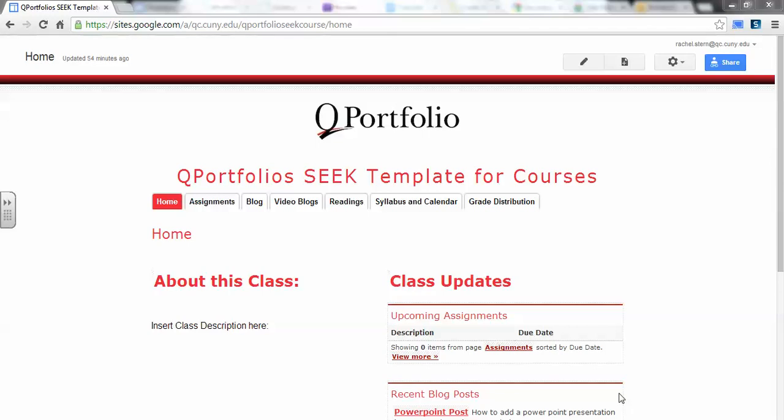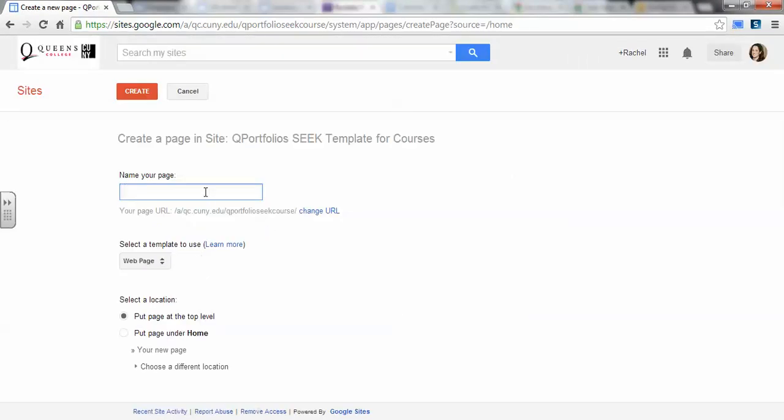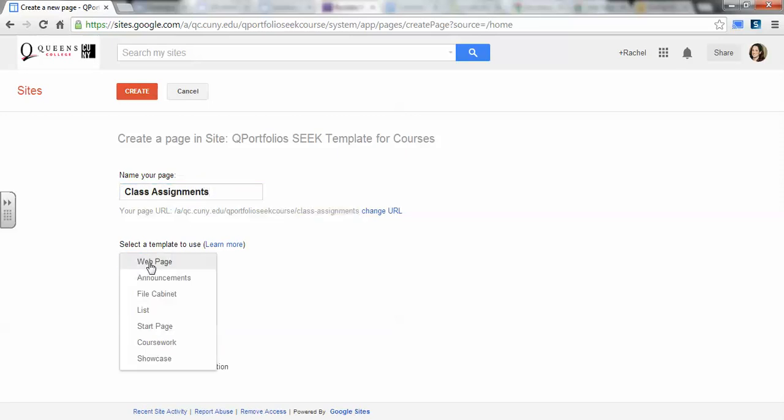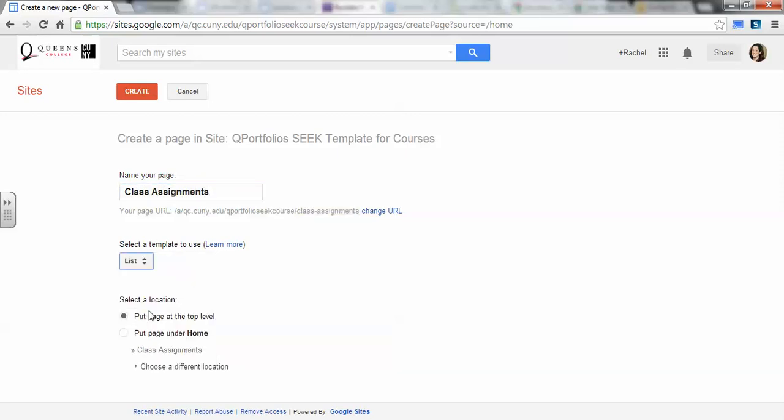This is the ePortfolio demonstration on creating and maintaining an assignments page or any kind of due date page. So to do that, we're going to click Add a New Page, and let's name our page. And for the template, we are going to make sure that we use a list page. You can obviously change the URL if you're not happy with it, but if everything's good, you just click Create. And you wait a few seconds.